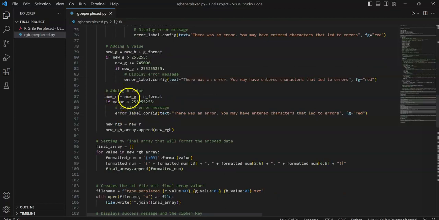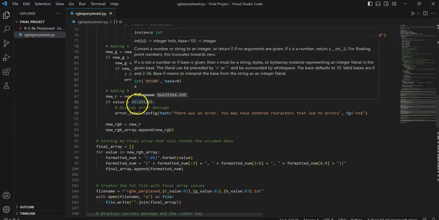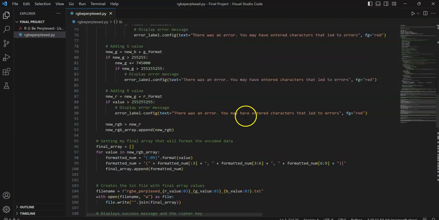All we're doing here is adding new G plus our R format, where R is the random int between 0 and 250, times 1 million, plus new G. If it's greater than the upper bound of R, which is the upper bound of the RGB values in total, then it'll give us this error message. Because I built in some safeguards, I don't expect that to happen. I expect at most you'll see a value of 251 for max R.